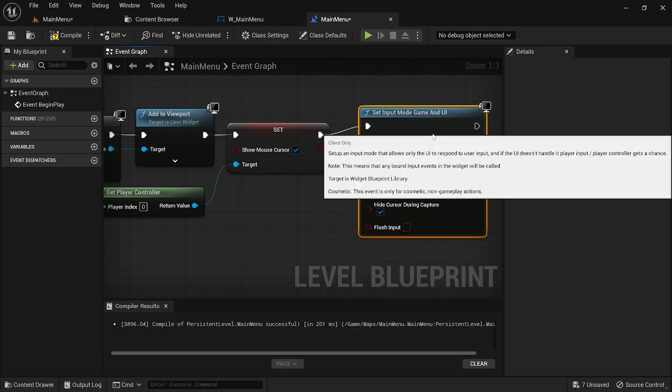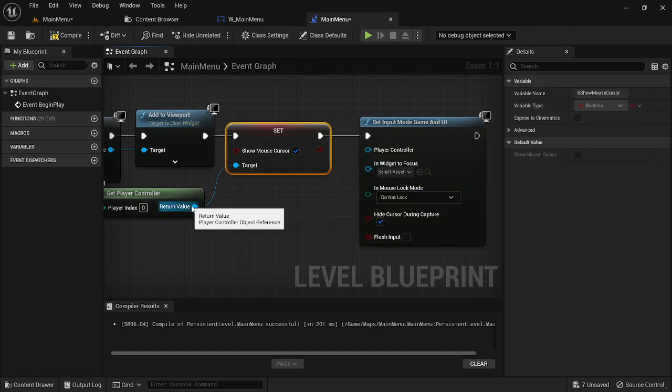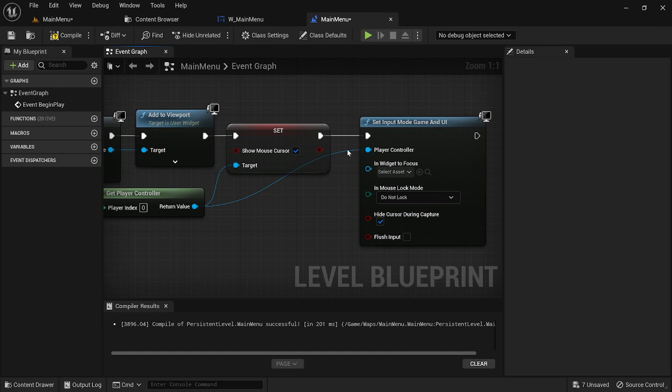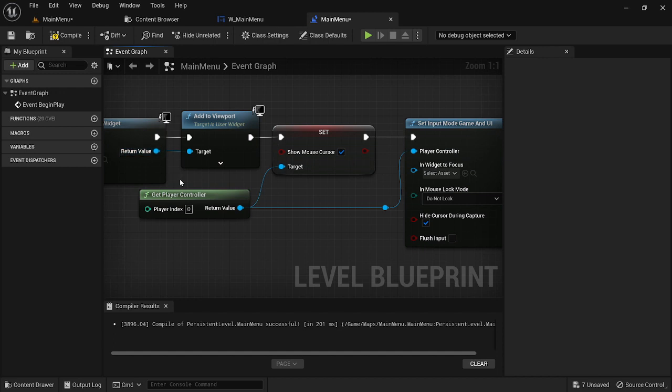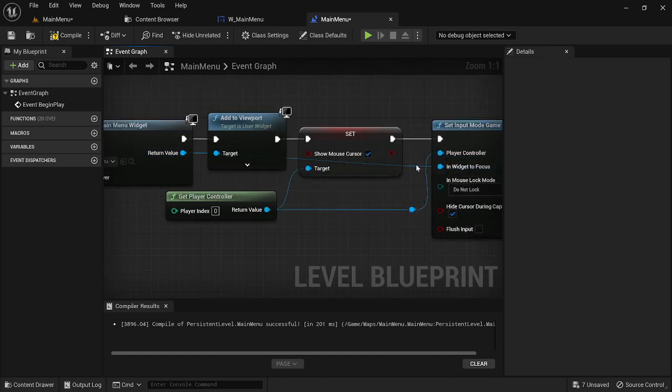So we're going to go here. Again, we have another thing for the player controller. So we're just going to go over here. We're going to create a reroute node to clean it up. And then it says widget to focus on. We're just going to go over here to this create widget, drag off this return value and plug it in right there. And then we are just going to make some reroute nodes to clean everything up a little bit.